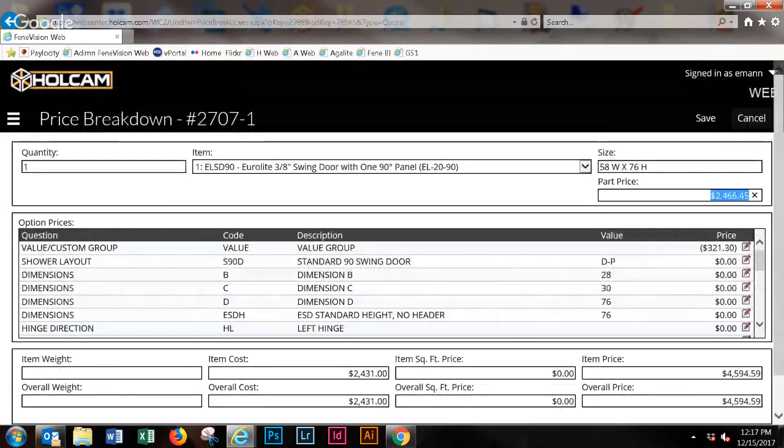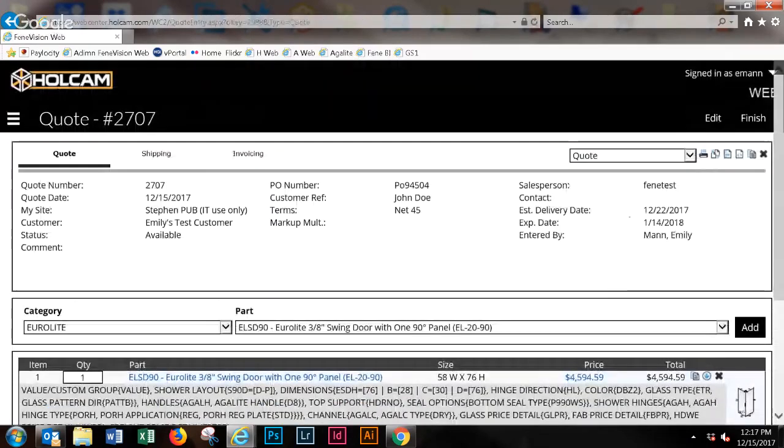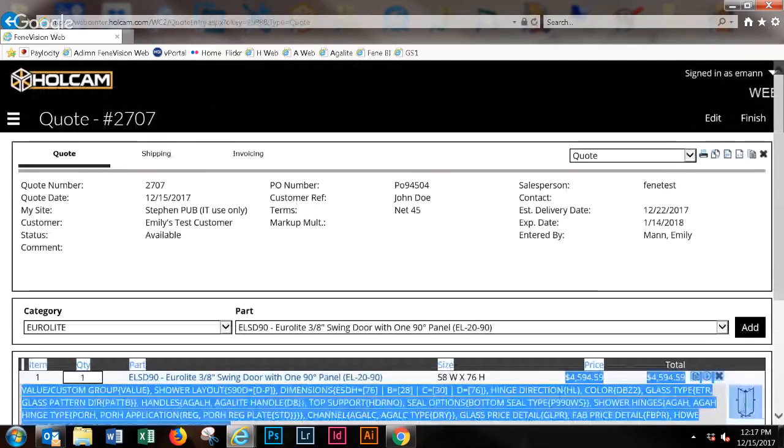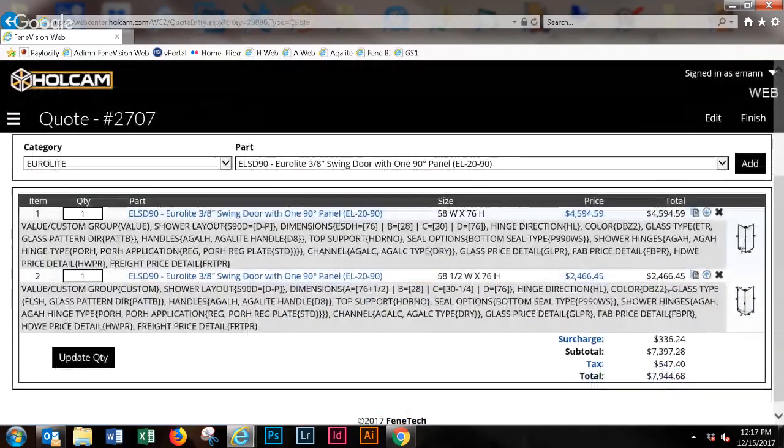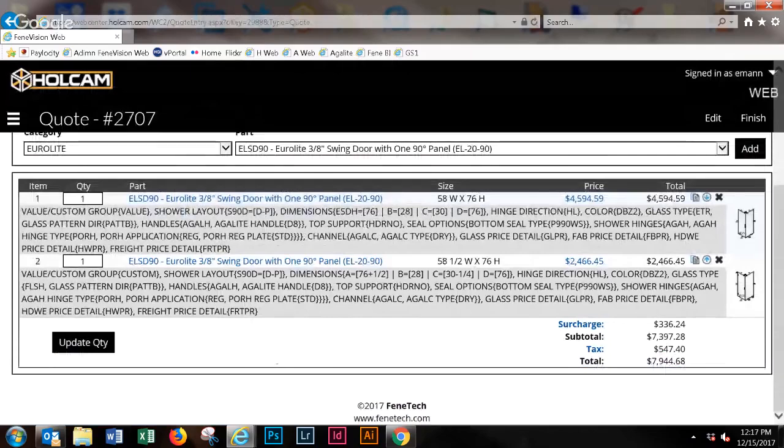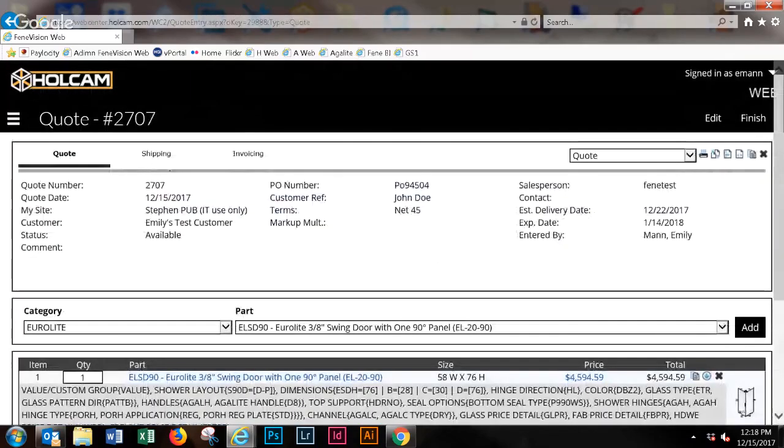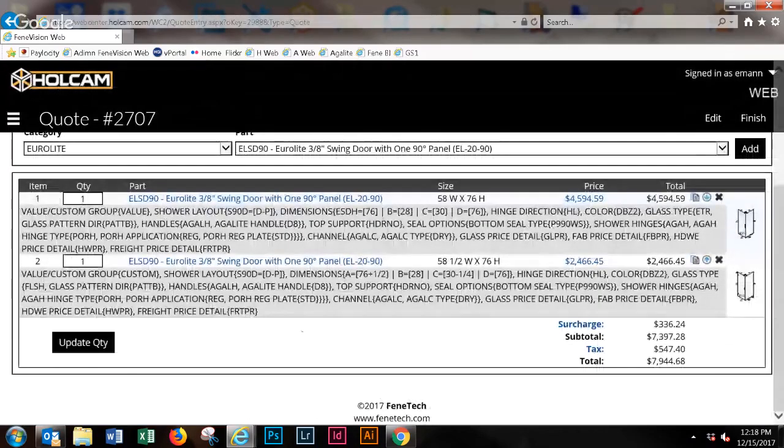You can come in, you can click, and you can add, you know, $400 for labor to this part price right here, and then that would just combine the cost overall. And so they would just see this price as one bundled price. They wouldn't see anything else. Okay, so that is the basics of the quoting tool.